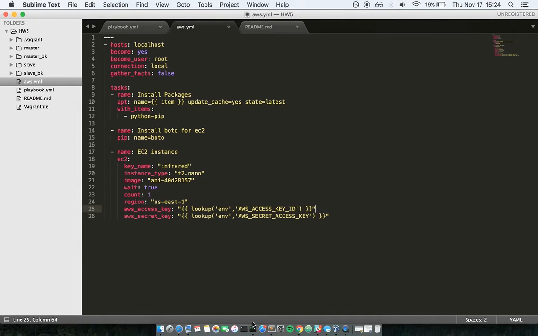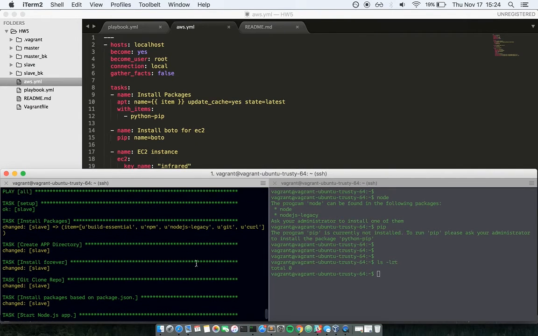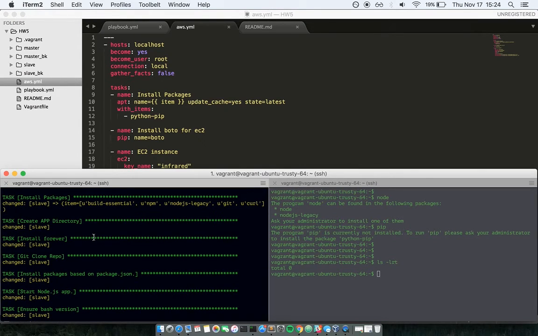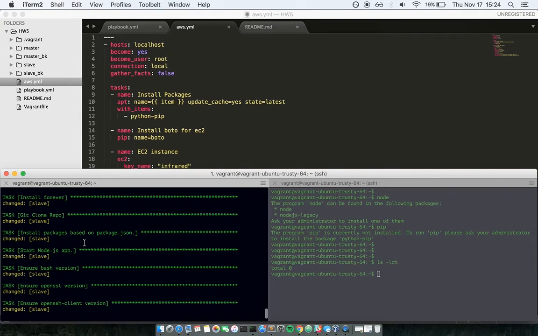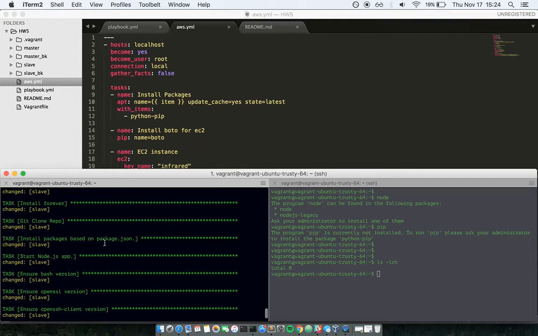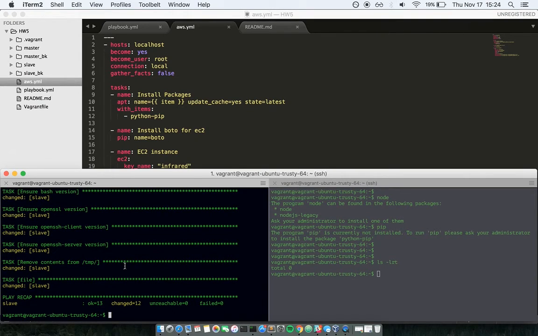So let's see if the earlier tasks have completed, and as you can see, it has successfully installed the packages like npm, node.js, git, and curl. And then it has also created the app directory. It had installed forever. It has done git clone. It has also done npm install. It had started the node.js app, and then it has also ensured all the latest versions of OpenSSH, Bash, and OpenSSH server, etc. And it has, I think, also cleaned up the temp directory.